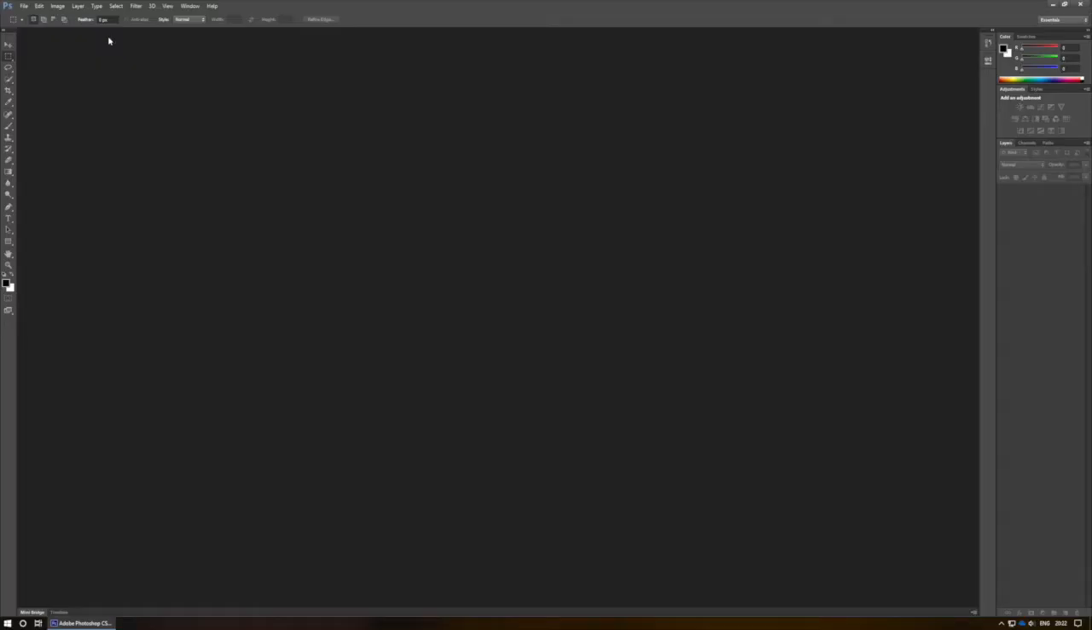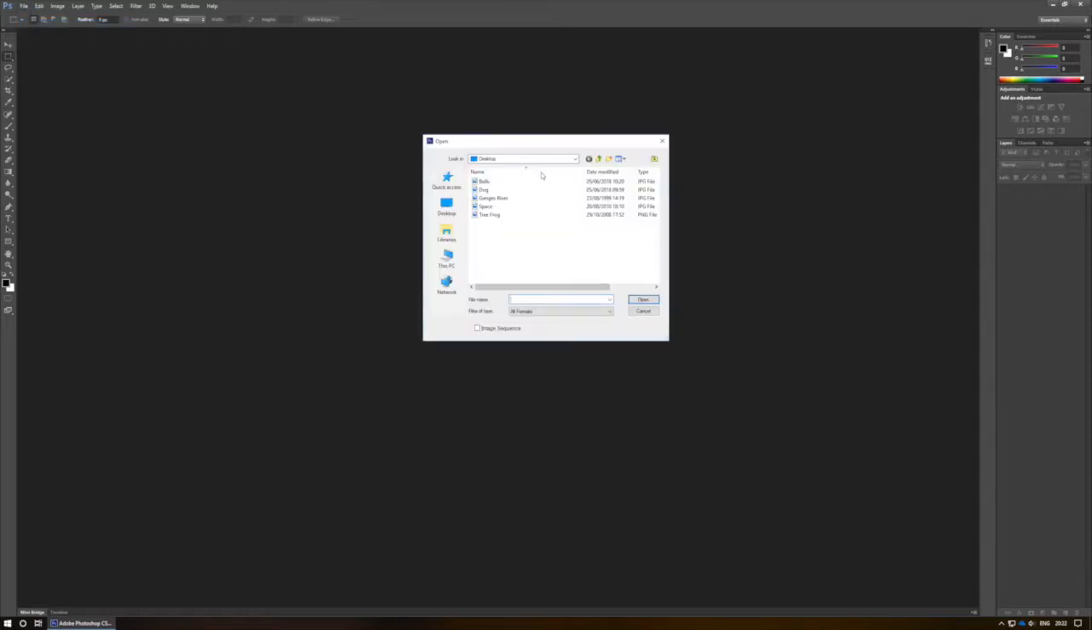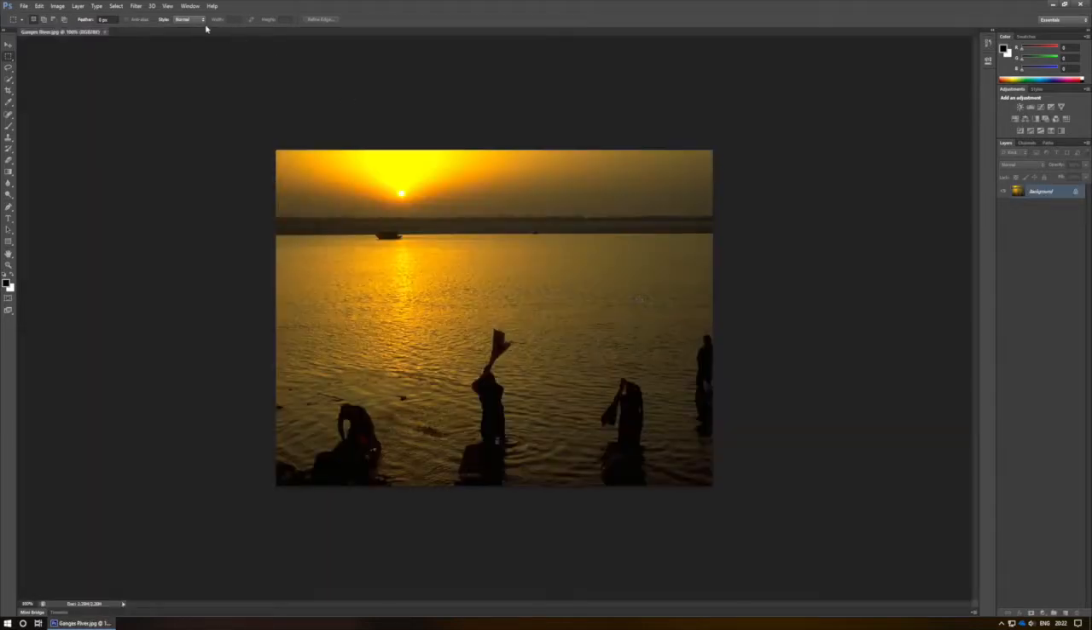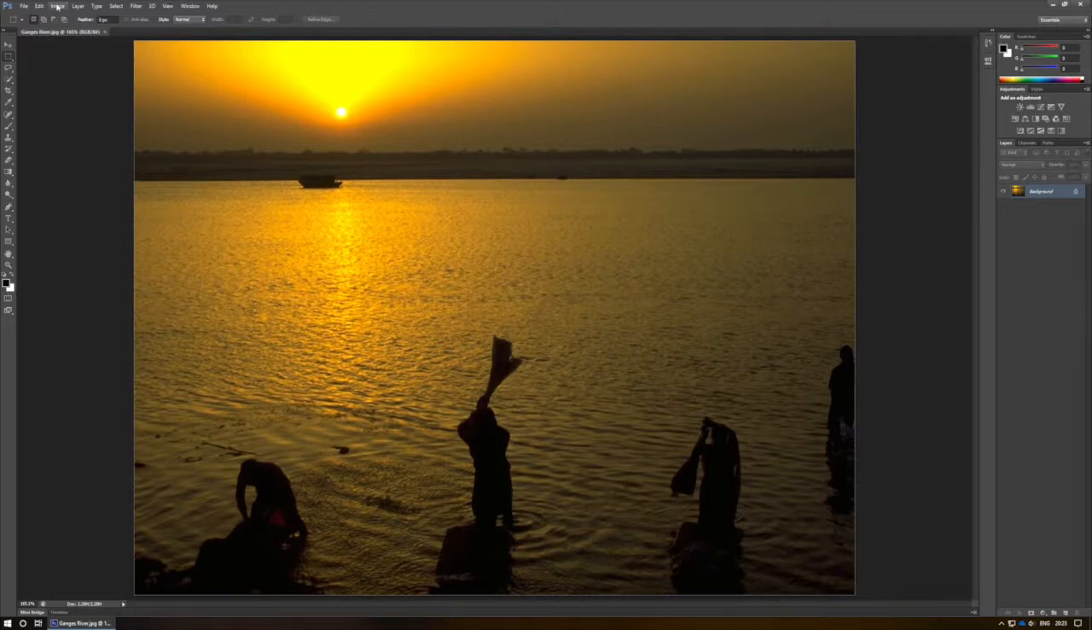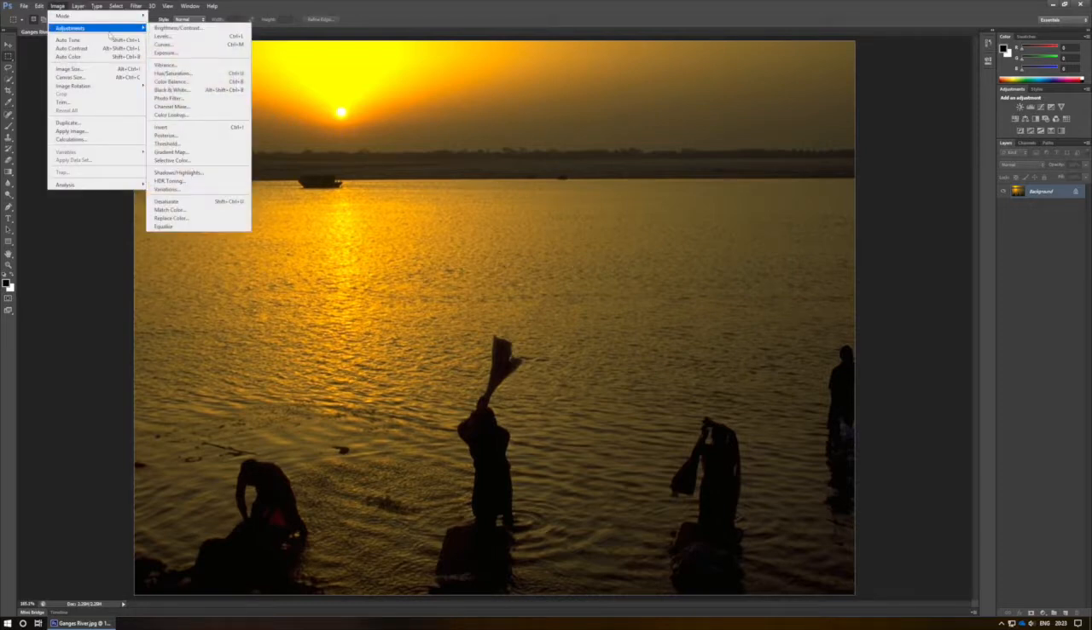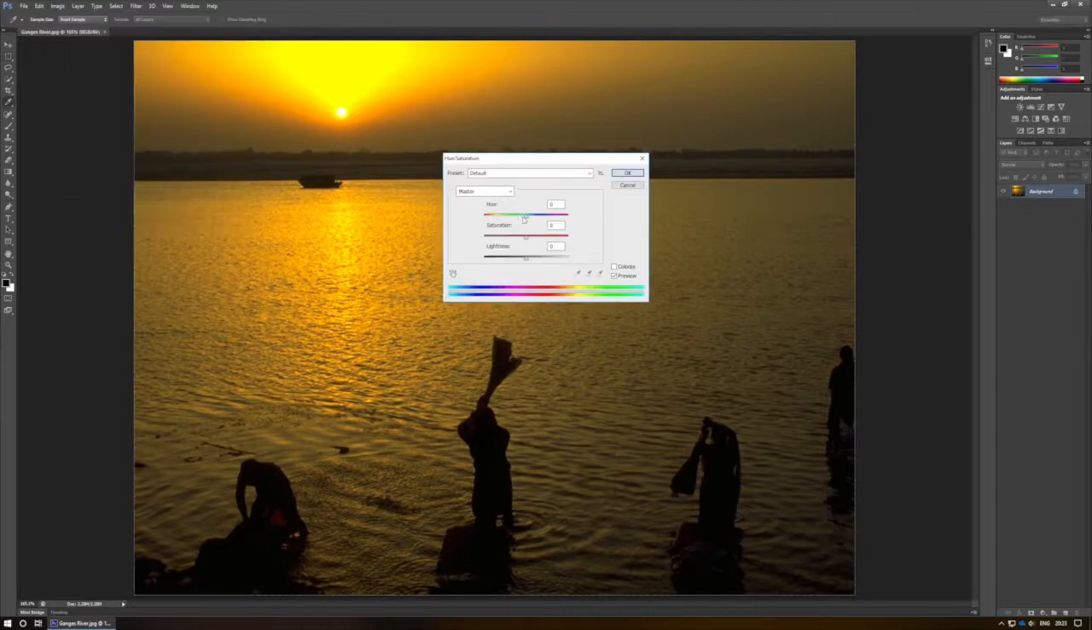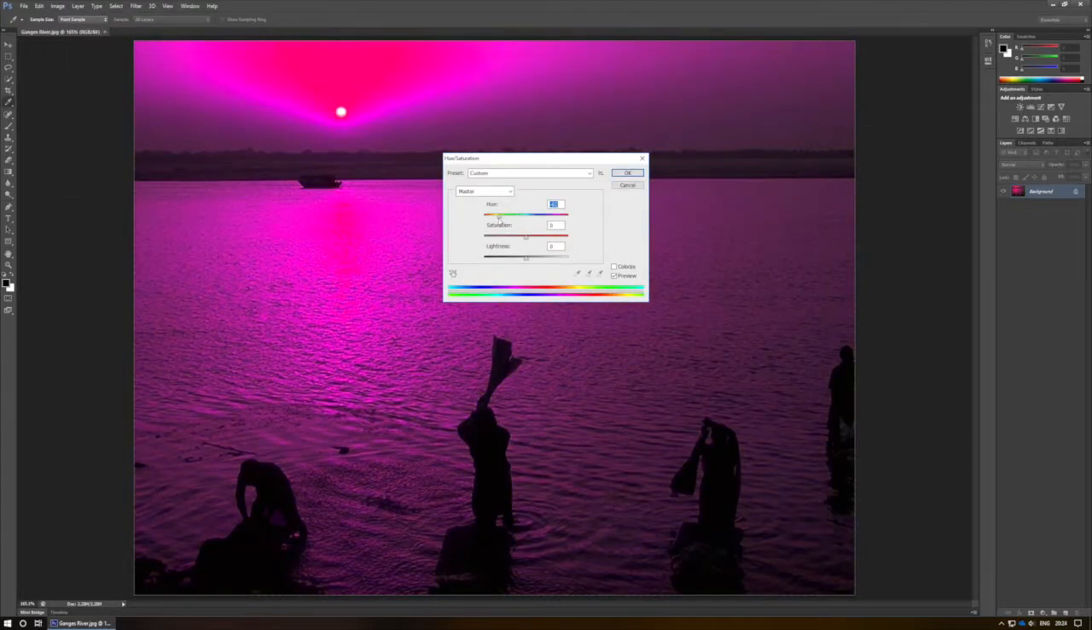The hue or saturation of an image can also be easily changed in Photoshop. From my assets, I'm going to open up the Ganges River, and again I'll make it fit to screen. From the image menu, I'll choose Adjustments and Hue Saturation. I can change the sliders until I've got a particular colour set that I'm happy with.